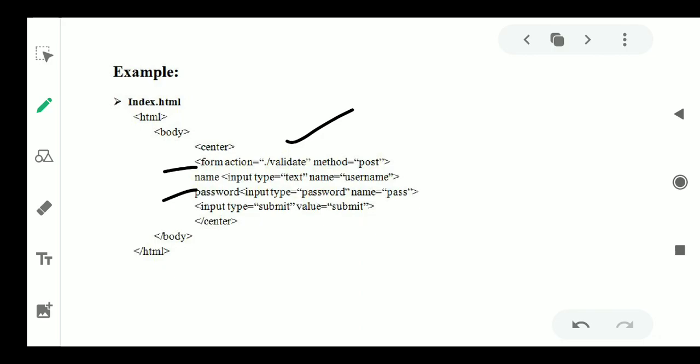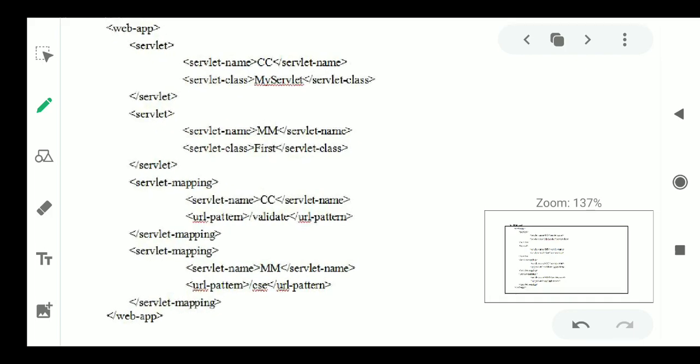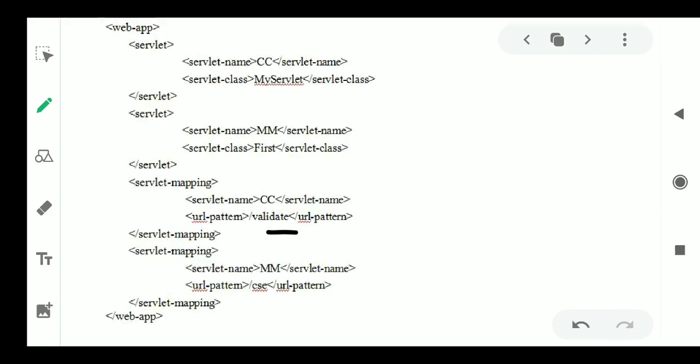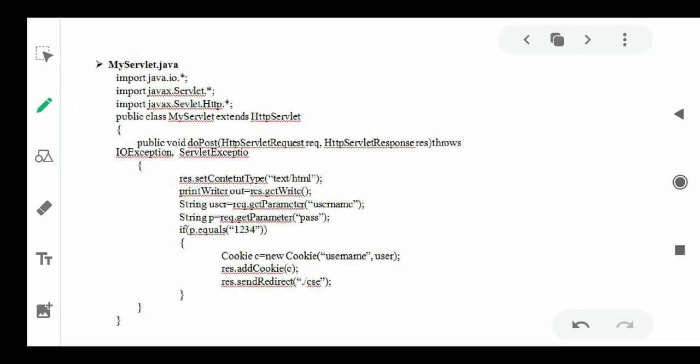This action will go to the web.xml file's URL pattern. Check whether the URL pattern is validate. Yes, validate. What is the corresponding class name? CC. This class name will match whether the servlet class name is the same or not. Yes, CC. Then the corresponding class MyServlet will be loaded into the memory. Next MyServlet.java file will start.